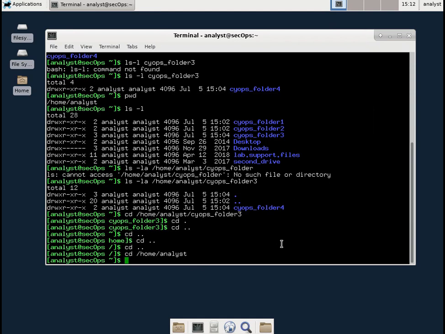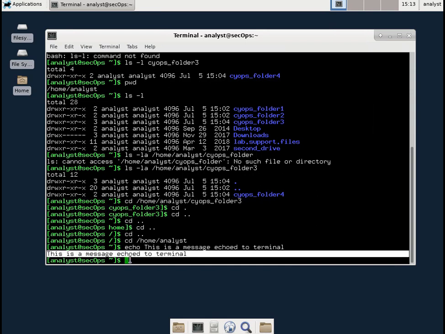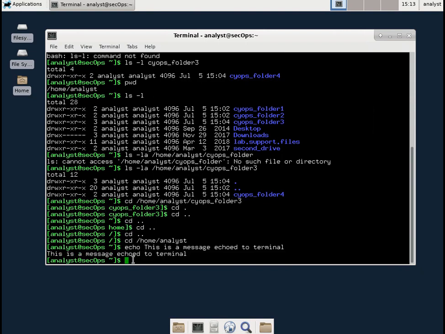And we're going to echo a message to the terminal first. So we use the echo command. This is a message echoed to terminal. And hit enter, and you see it comes out, this is a message echoed to terminal. Now let's say this was a message I was really interested in keeping for some reason. So instead of echoing it to a terminal, I'm going to redirect that output to a file. So we're going to create a file that has that text in it. So I'm going to hit the up arrow so I don't have to type it again.